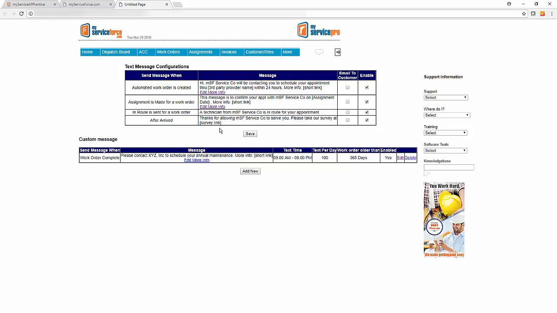Those are the predefined messages. Now let's look at custom messages. By default, there won't be any custom messages. That's the whole point. You want to create the messages yourself. You'll see I already created one.